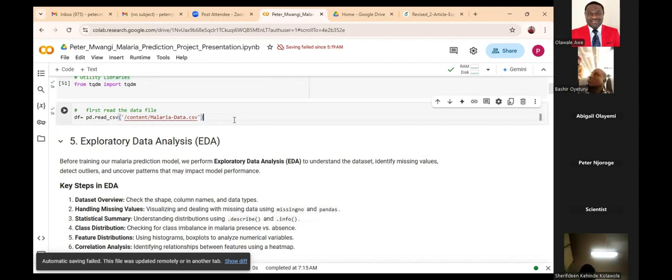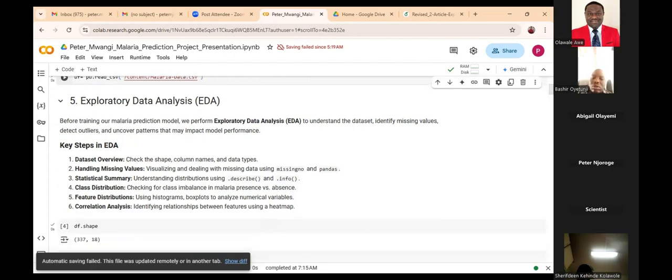Then another step when you are modeling malaria is you need to understand the data set. You cannot just go to the modeling part without understanding how this data set is structured, how this data set looks. So there's a very important step we call the exploratory data analysis, EDA, process.